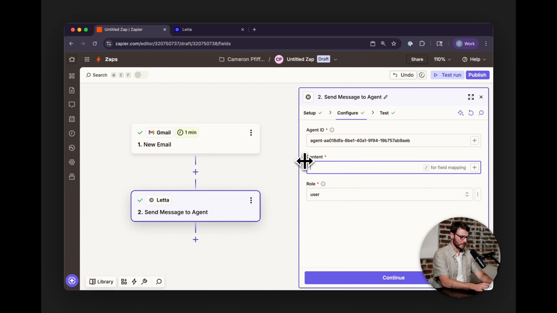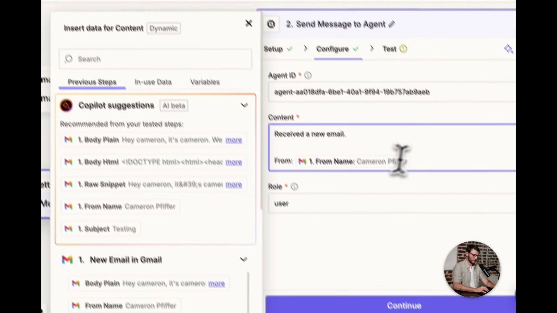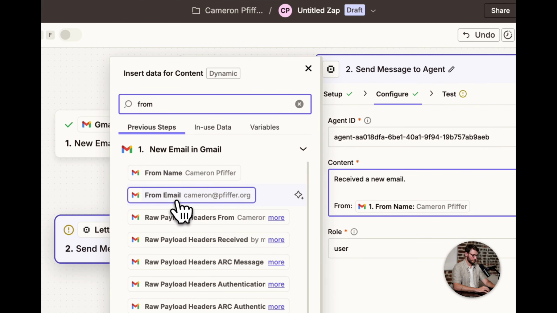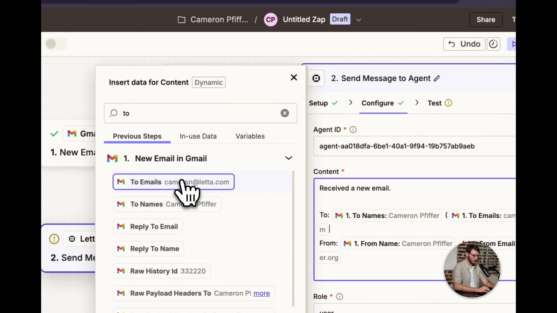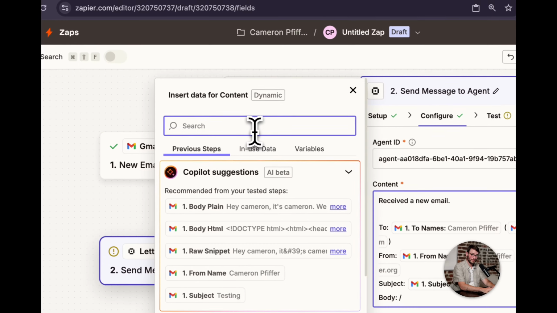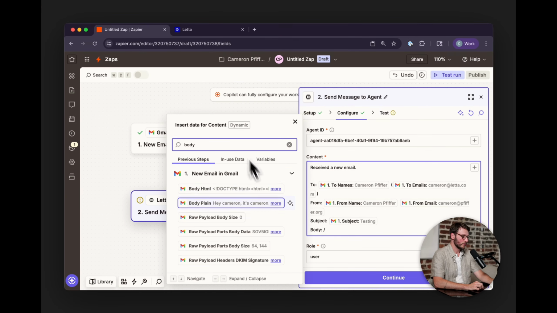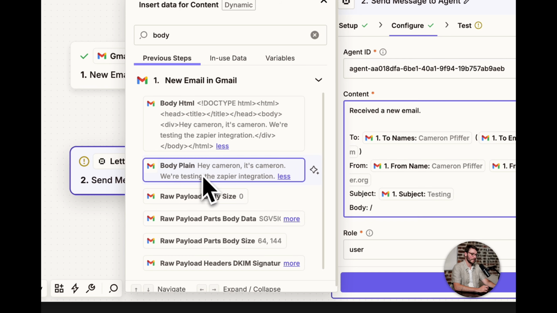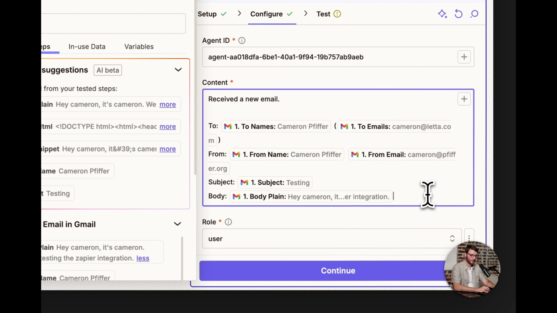let's do something real simple. Received a new email from name, and then I'm also going to add from email to names to emails, the subject. There's actually a few different body fields that you can use. You'll get body HTML and body plain. This stuff is really useful if the formatting is important, but because you're putting all this stuff in a language model, you probably want something much simpler. You just want the plain content. And so there's body plain here, which is just standard plain text. So I'm actually going to select that stuff here. And so that's my content.